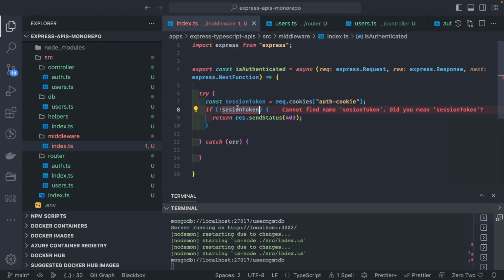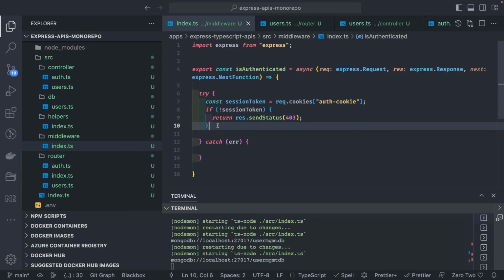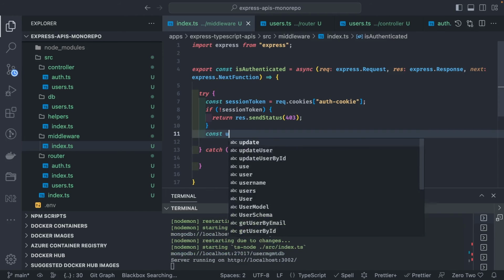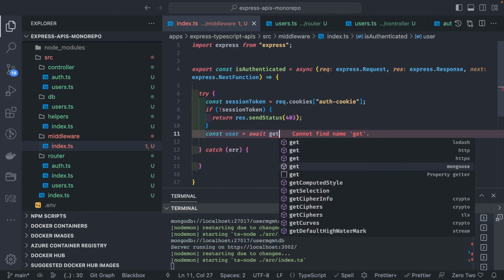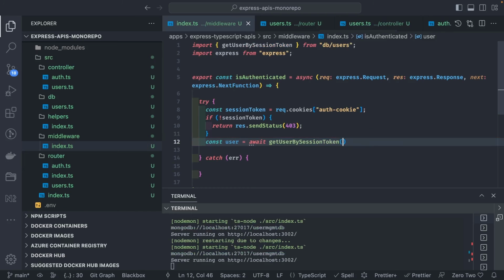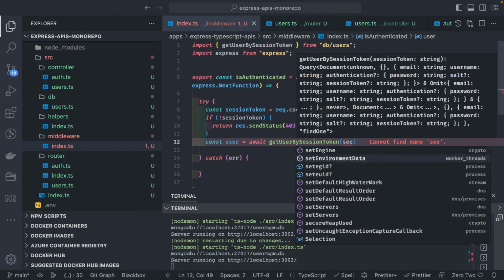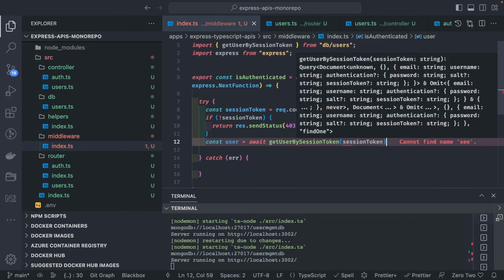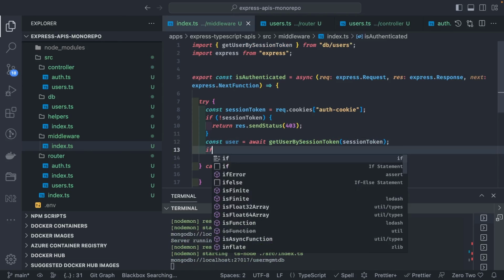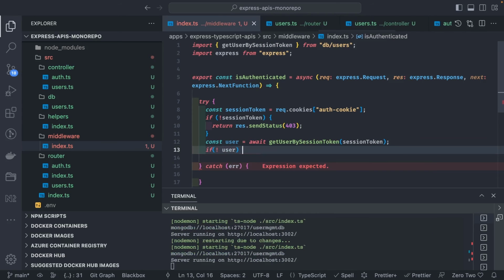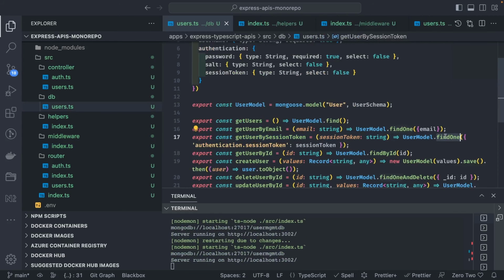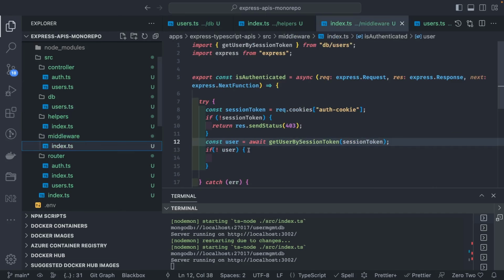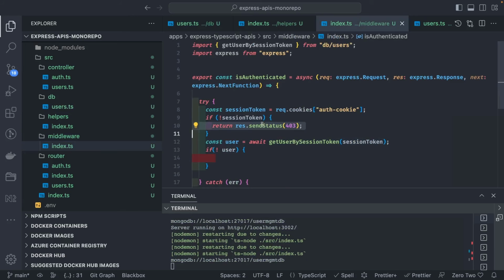Session token. Now if it is being passed, what we will do is const user. We will just check if user is there. Get user by session token. Somebody is passing a session token. If that session token user exists, if the existing user exists, then we are good. I think this should return as the object dot find one. So we are good here. And if user doesn't exist, then we will do the same thing. Send status 403.